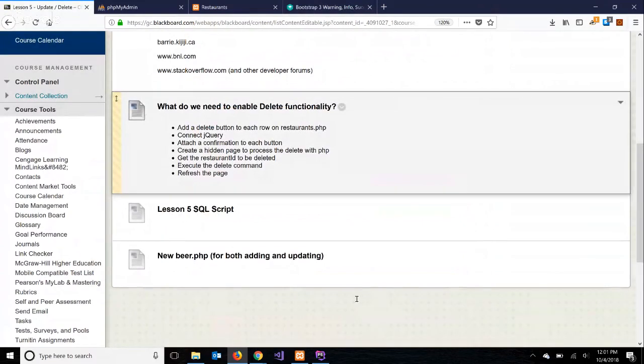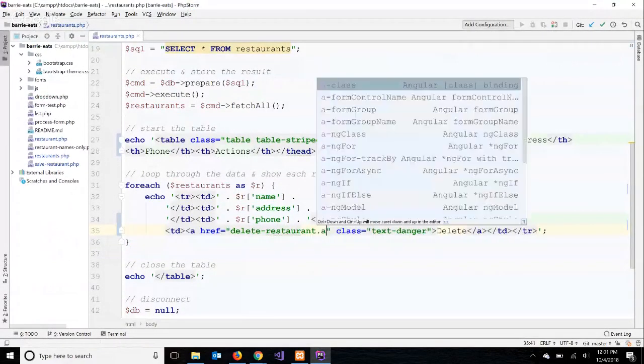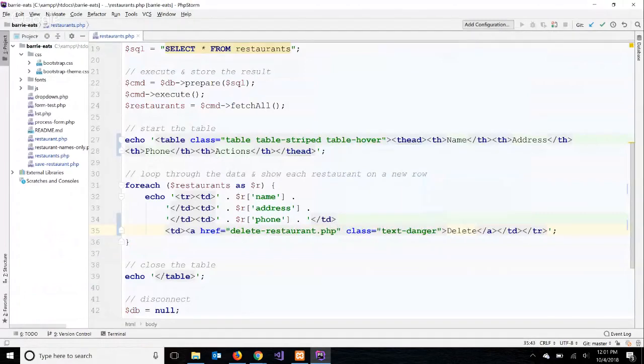So we want this link to go to a hidden page, and we also need to include the ID when we call that page. So maybe we'll call our page delete-restaurant.php. That's the page we want to go to when the user clicks our delete link. If you refresh your page in the browser and click a delete link, what happens?